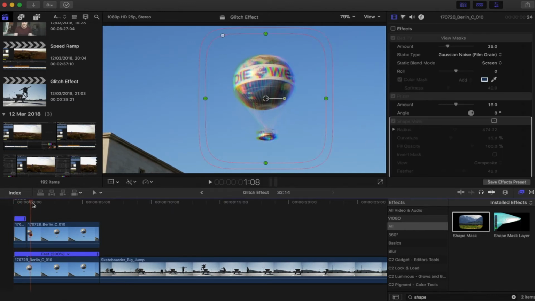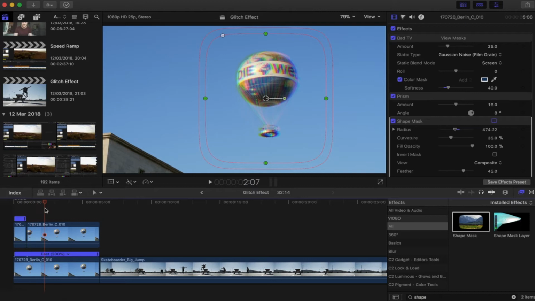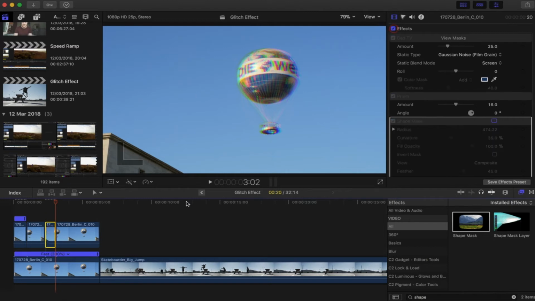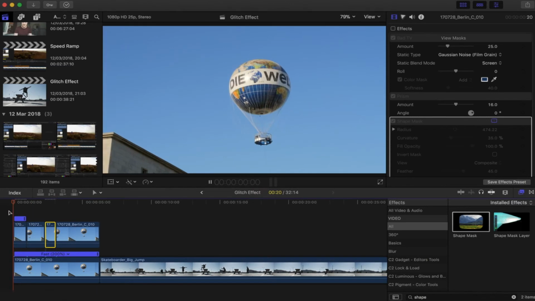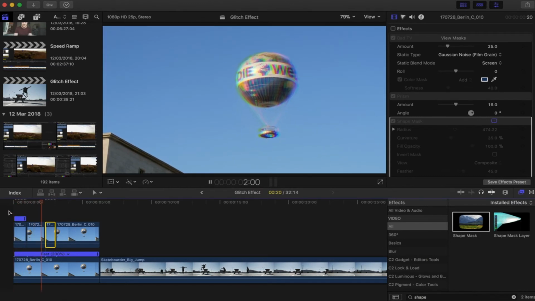So all you do is select the part that you want the effect on and then hit the blade tool and cut the clip there. Then you find the next part we want it to be off, blade tool, cut the clip there. And then all you do is turn the effects off on part of the clip and not the other part of the clip. I'll show you here.